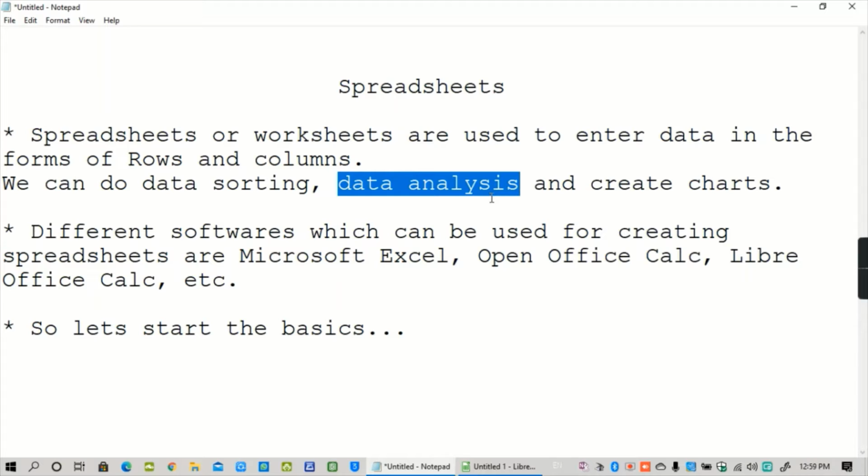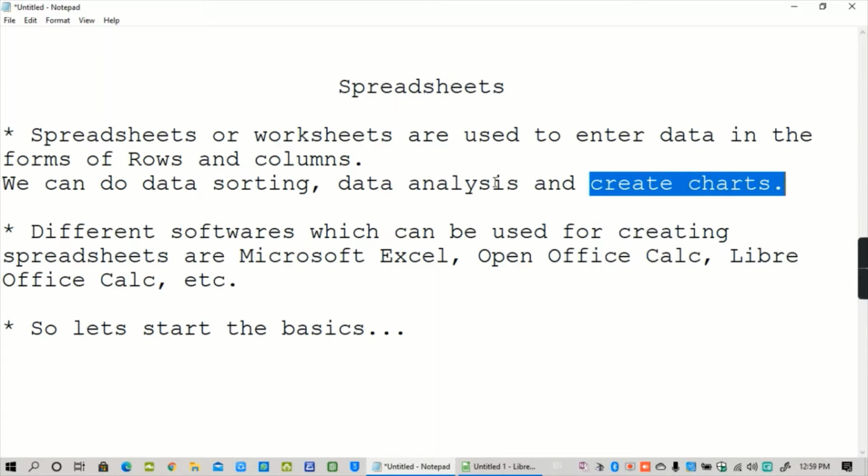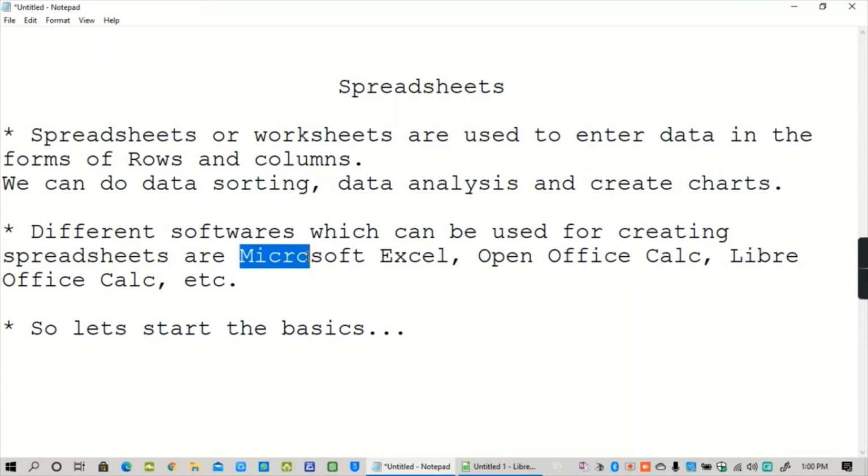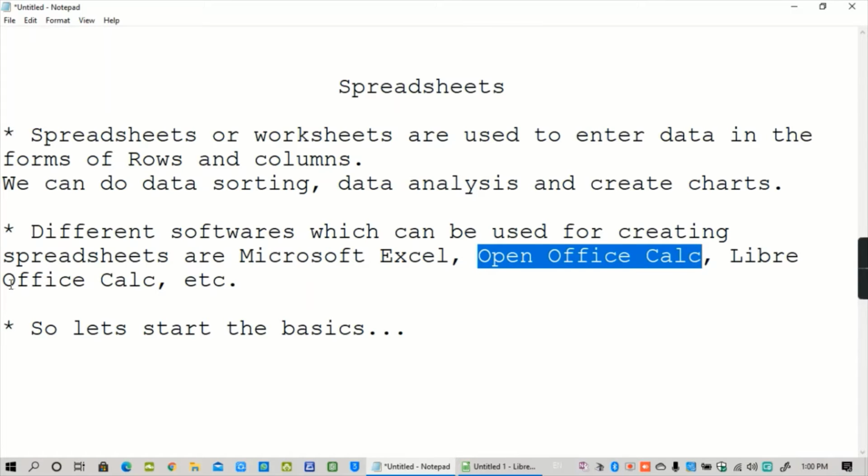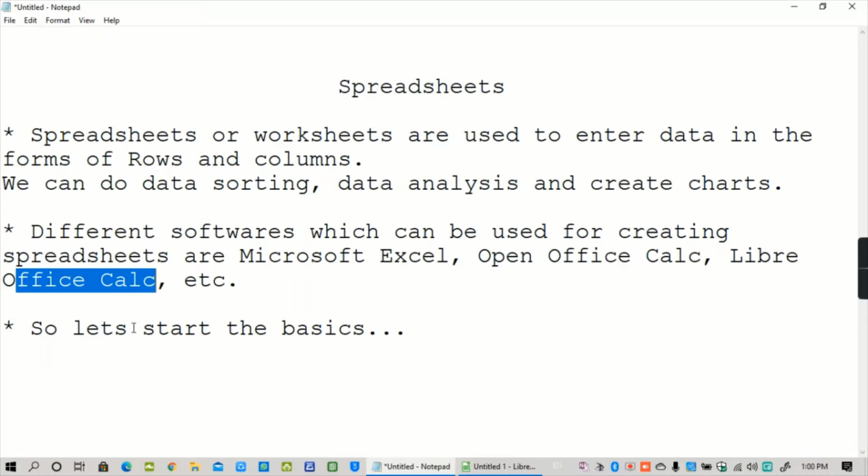Like, I want to check the average marks of a class, the highest marks in my class, or the minimum marks in my class. And we can also have a graphical representation of that data by using charts. There are different software available in the market to create spreadsheets, and the major ones are Microsoft Excel, OpenOffice Calc, and LibreOffice Calc. So let's start with the basics of that.